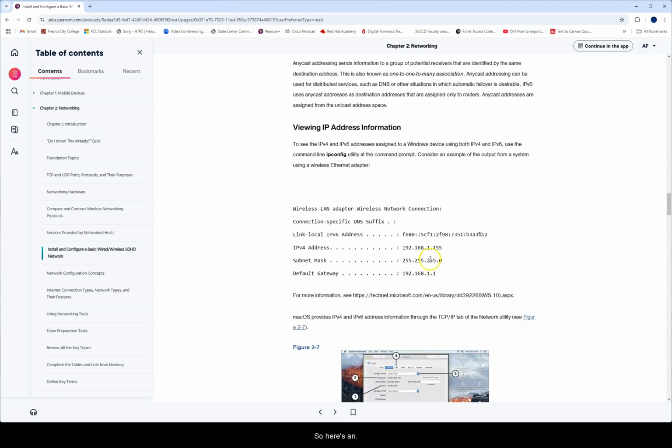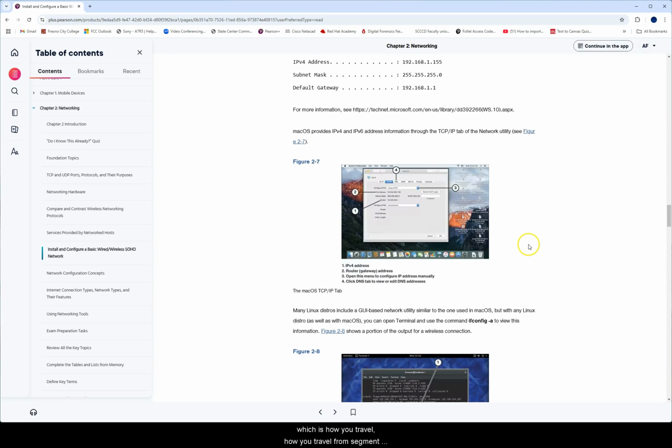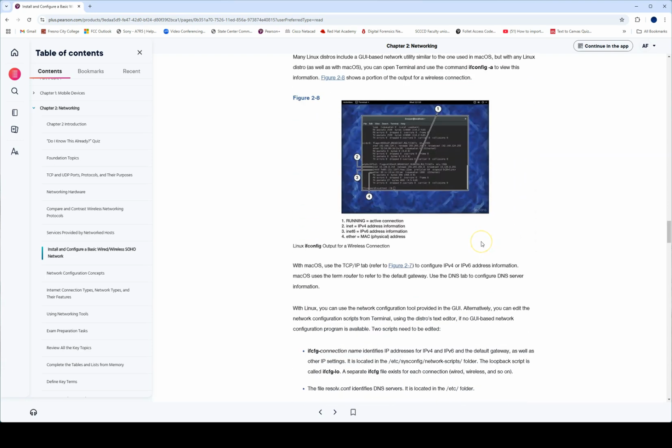So here's now this is the class 3 address. This is the subnet mask. So again, we can put a gateway in there down below, which is how you travel from segment to segment on the network.